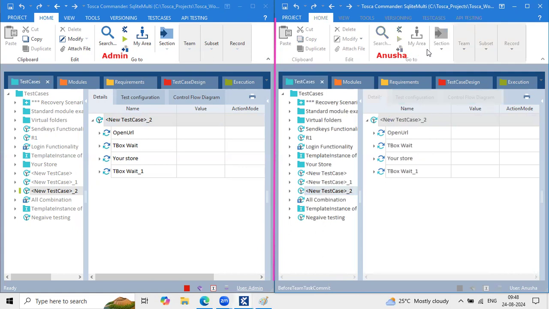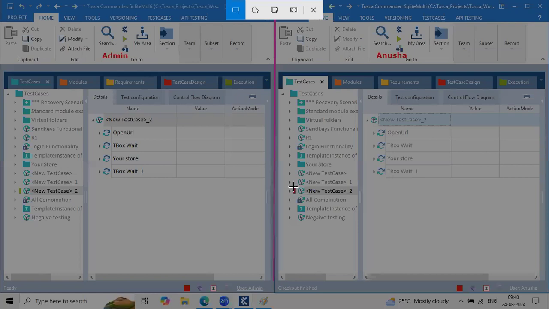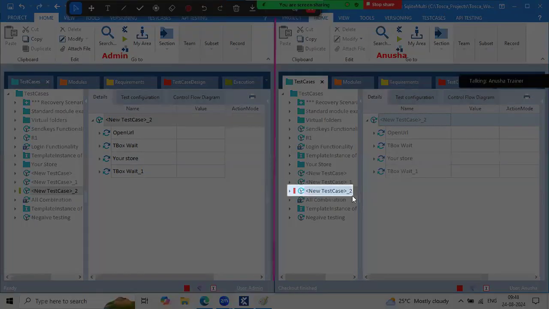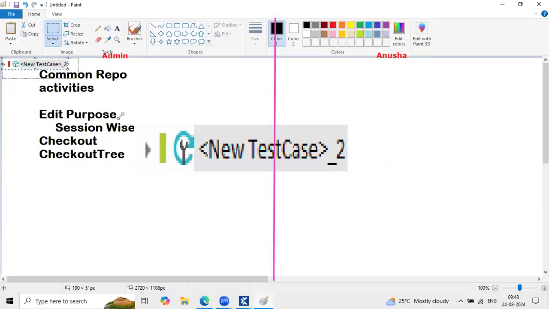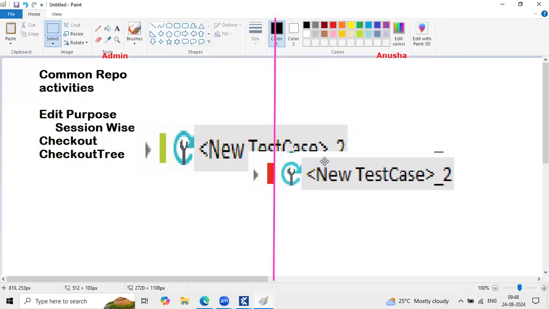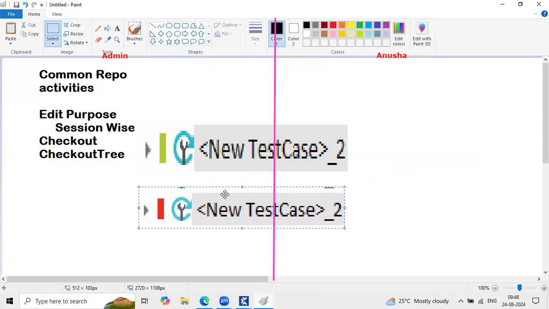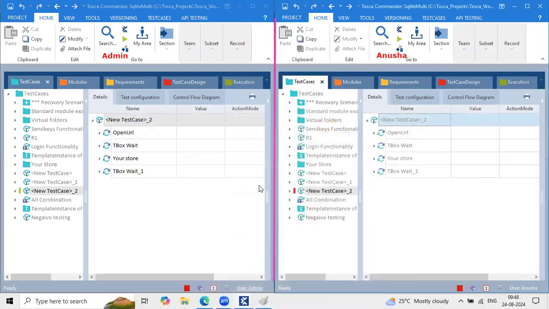Once Anusha has applied the checkout, are you able to see what the color representation is here? Team, what is the color representation? Red color. So team, red color means one of our team members is working on this particular area, or this test case is locked by one of our team members. If you do a mouse over on this red color bar, you can see here, this is locked by admin. So one kind of pop-up is reflecting.